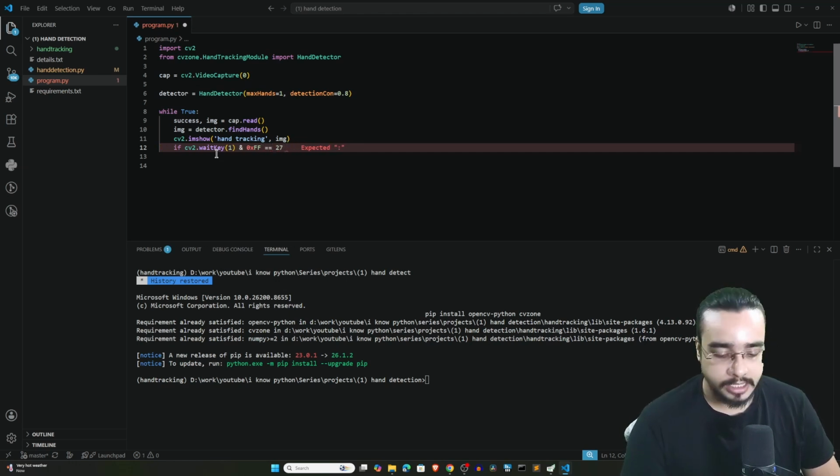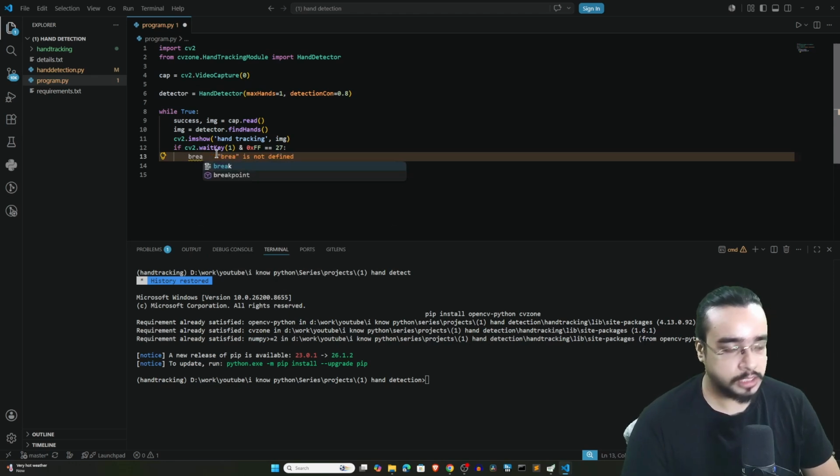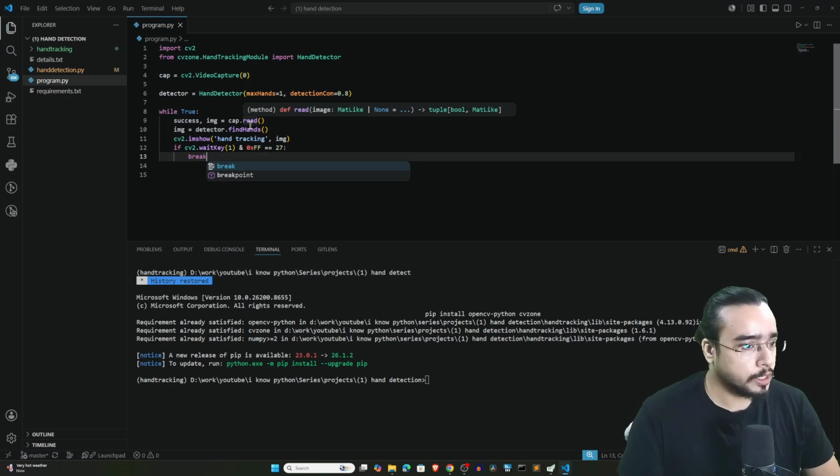So this is to specify what button we are pressing. Okay. What will happen when we press the escape button? We will break from this condition. Okay. So I think it should work. Let me check once again.